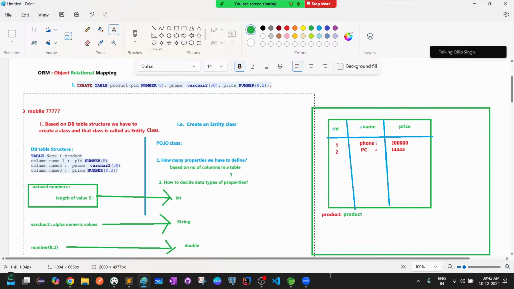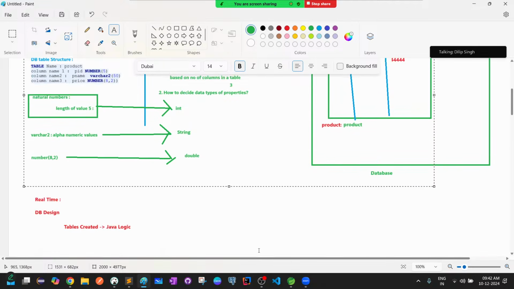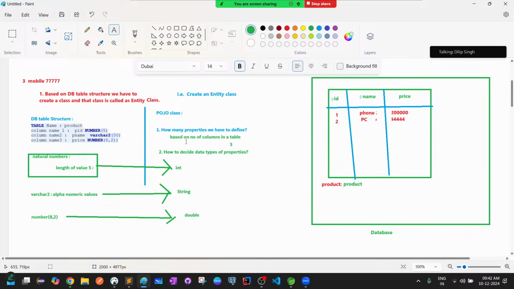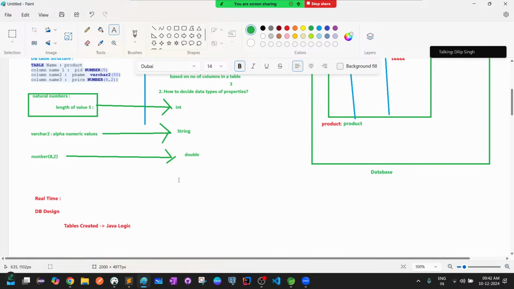Let's implement until this. Then we will see there are still so many things available. We will see them one by one. I don't want to go through everything at a time.